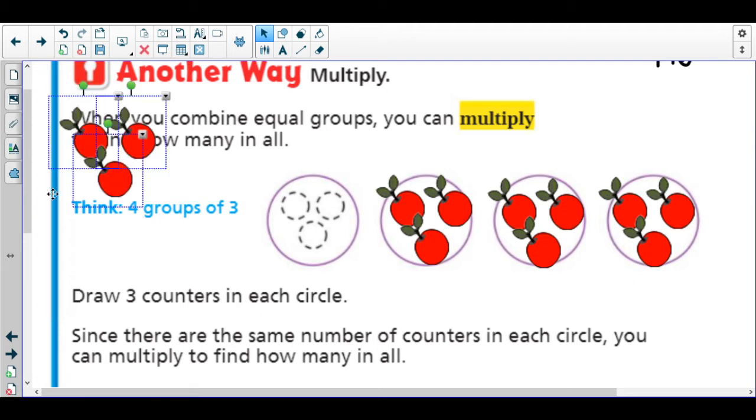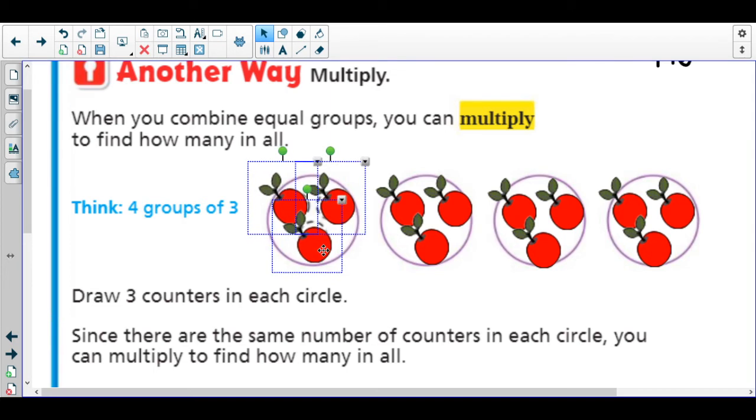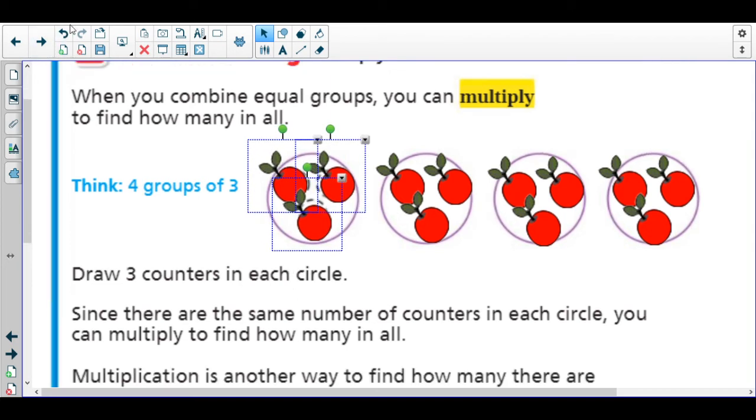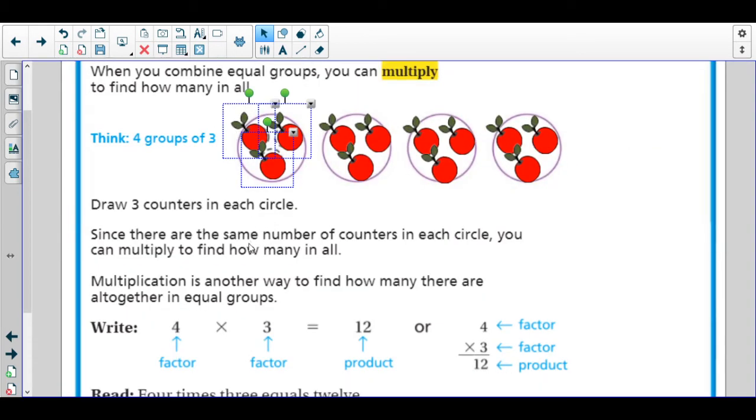All right. So when we have this right here, I'm going to go ahead and zoom out just a bit so we can make sure we're seeing everything. All right. Since there's the same number of counters in each circle, you can multiply to find out how many are in all. All right. So how many groupings do we have?